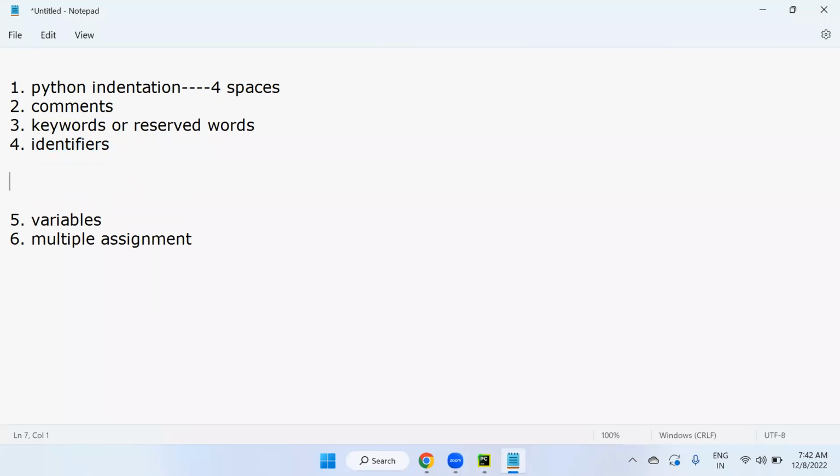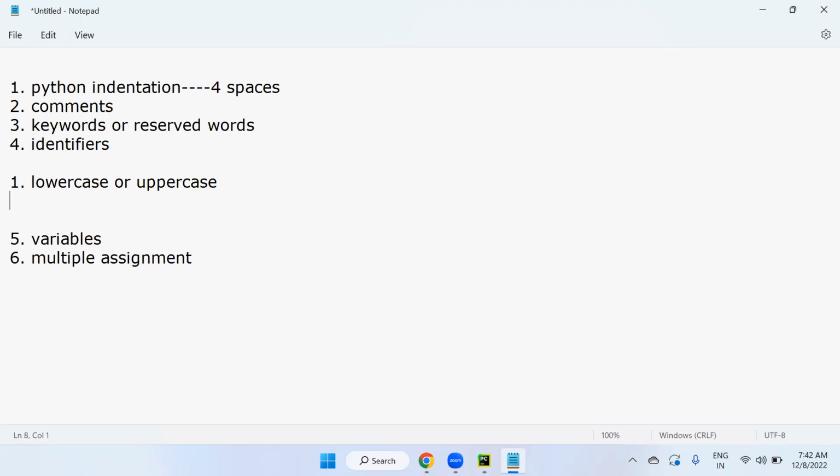Now, generally, rule number 1: you can give the name in lowercase or uppercase. Recommended is lowercase, not uppercase. If you give uppercase, it's not a problem, but the intention will be changed. So lowercase or uppercase is possible, but identifiers are case sensitive. That means the way you provide the name, you have to access it the same way. There are 8 identifier rules, and I'm explaining these 2 first: it can be uppercase or lowercase, and it is case sensitive.